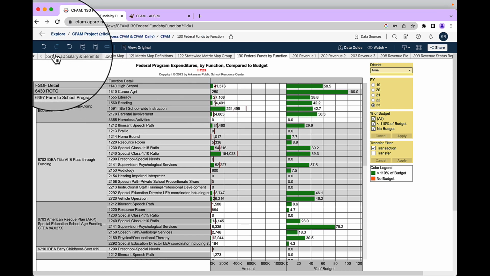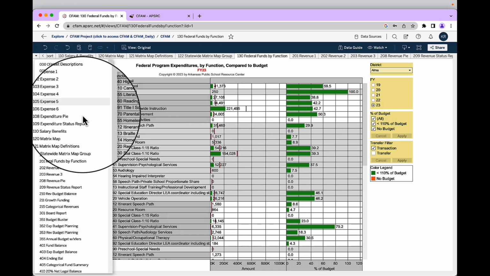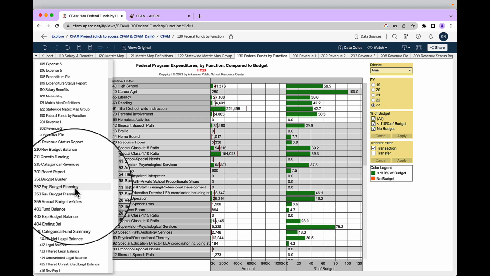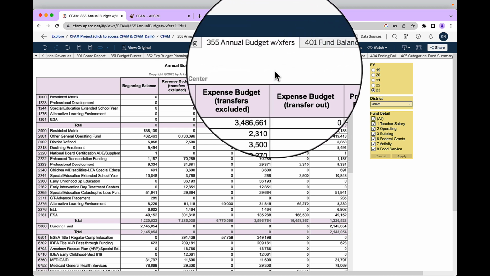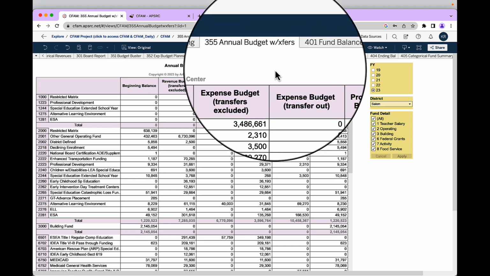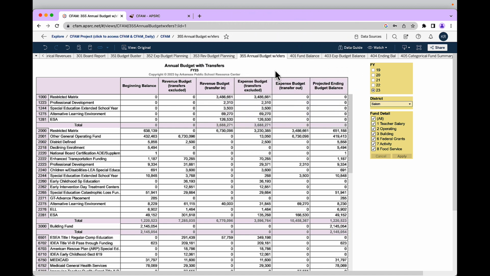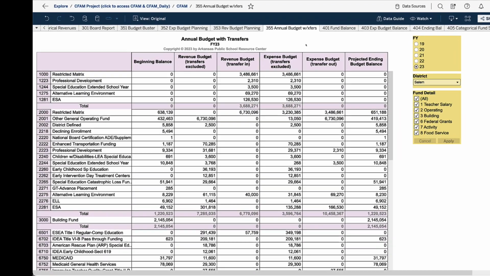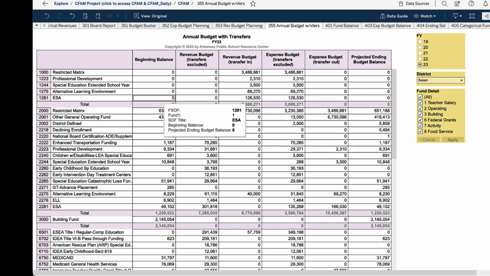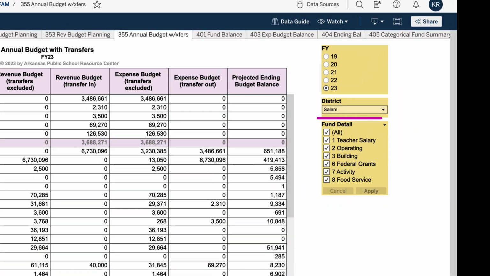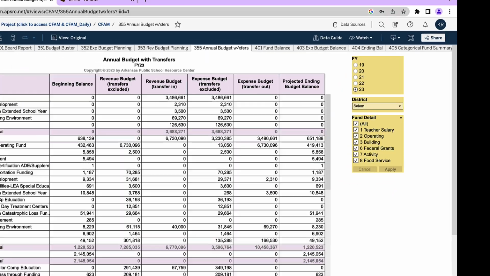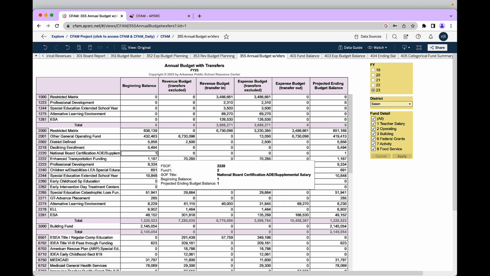The second one that we've updated is number 355. 355 is entitled Annual Budget with Transfers. So this is just your budget information. It does not include any revenue or expenditure information. We do start off with your beginning balance. So you'll notice your beginning balance, and across all of the big 8 funds, you can filter and look at one fund at a time, or you can look at all funds. But it does include all your budget information.